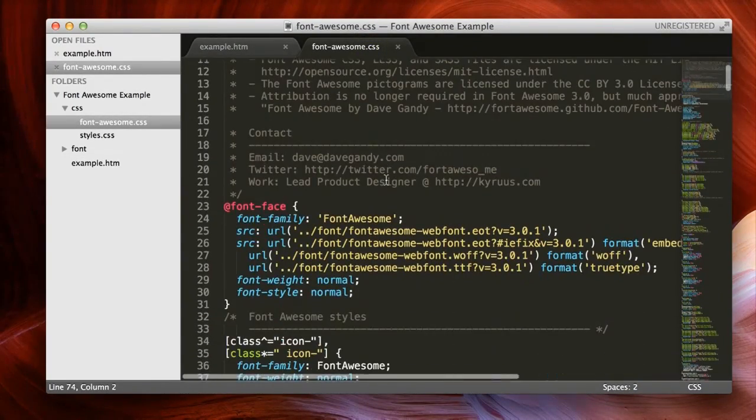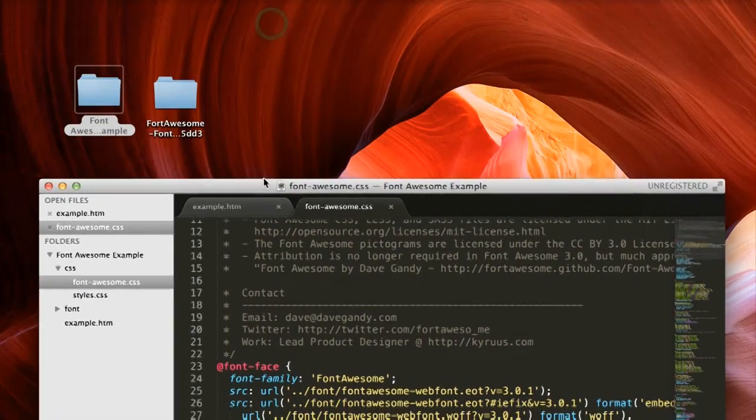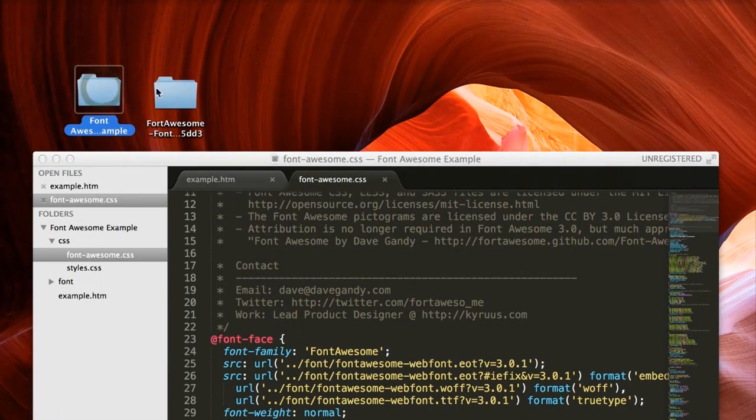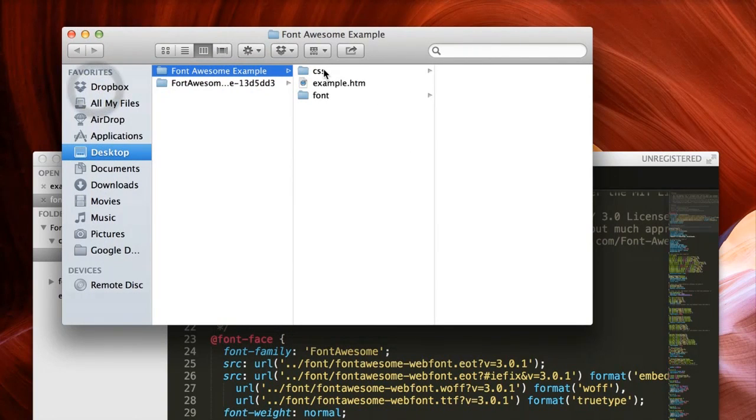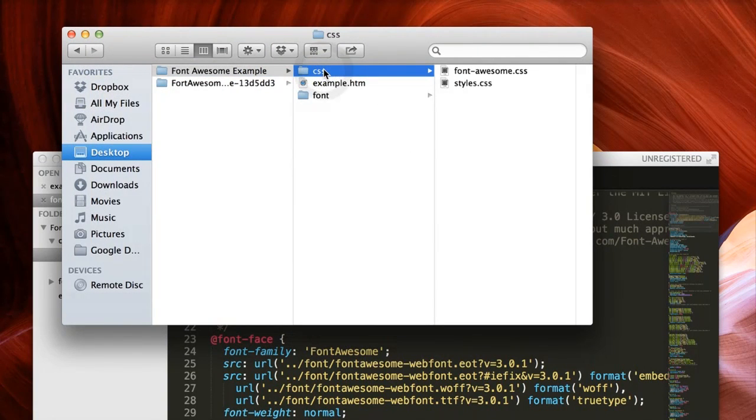Now, it's very important that you have the correct file paths set up for your file structure. So I've already put the FontAwesome style sheet inside my CSS folder, similar to the format that FontAwesome have when you download the file. So they're sat side by side in there, and then I've added the font folder to the root directory of my website.